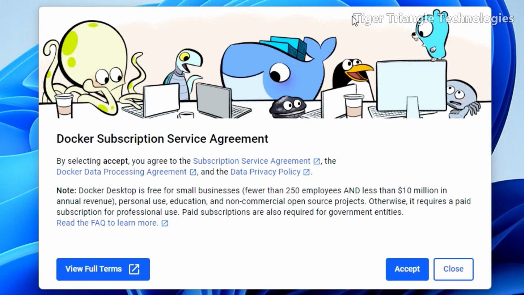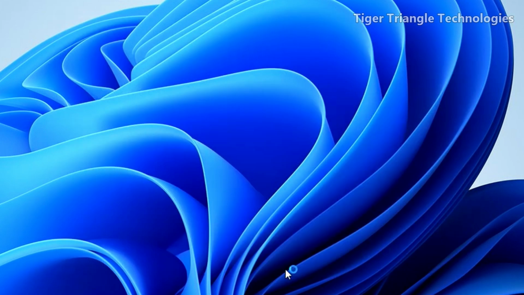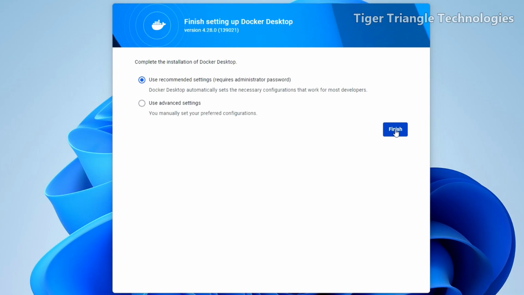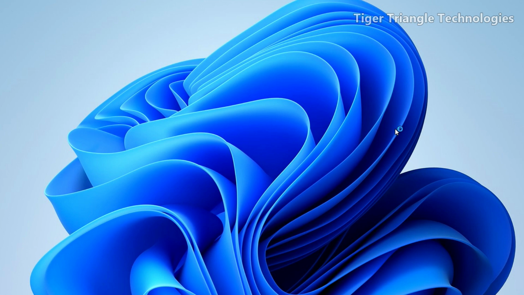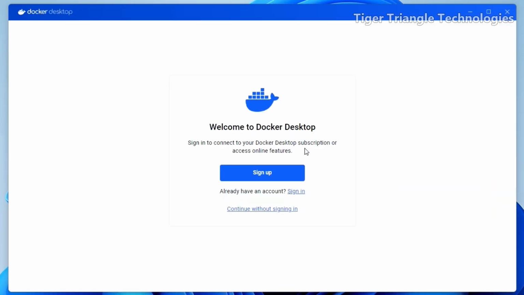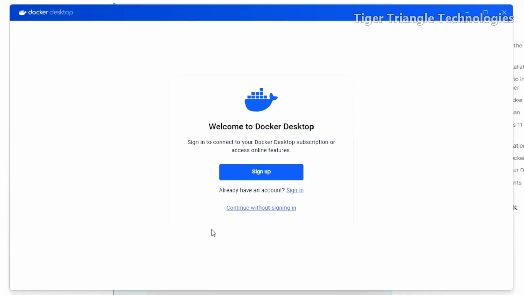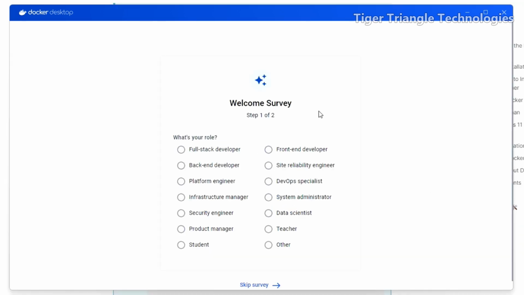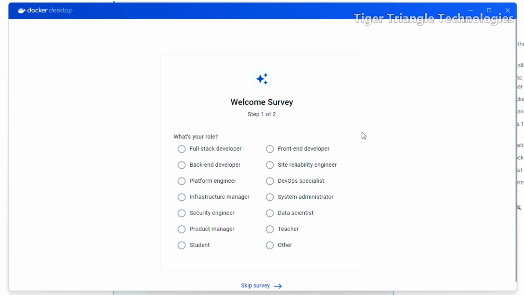After the restart, this window should pop up. So we're going to accept. We are just going to take the recommended and say yes. At this point, you have Docker installed, ready to go. So I think we should be good. Just be able to continue without signing in. So it has a welcome survey. We can also skip the survey if we want.